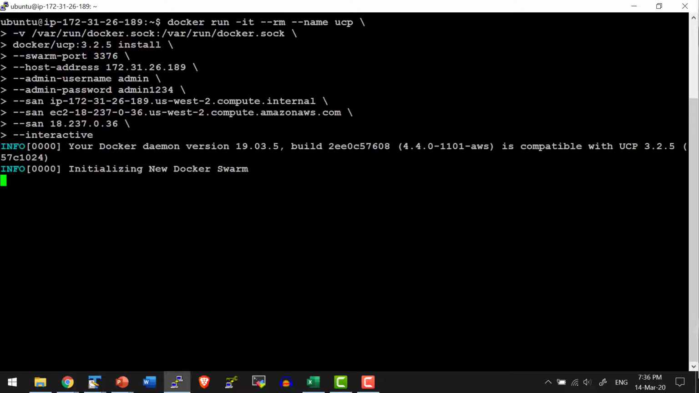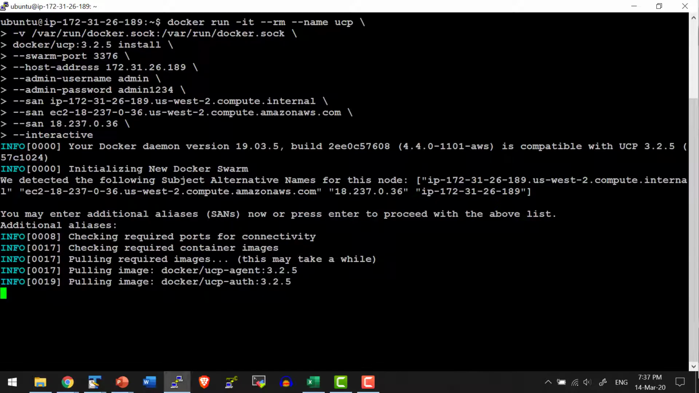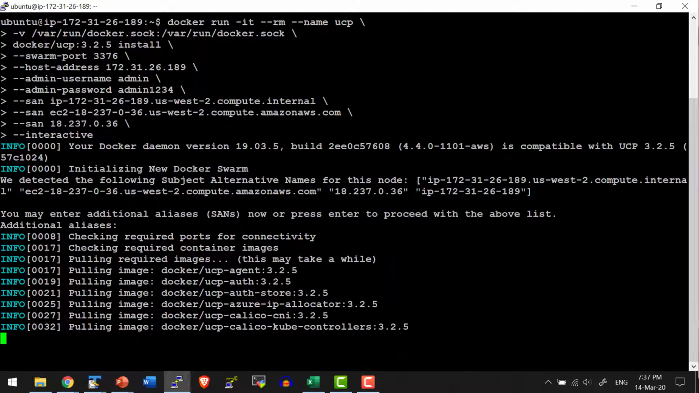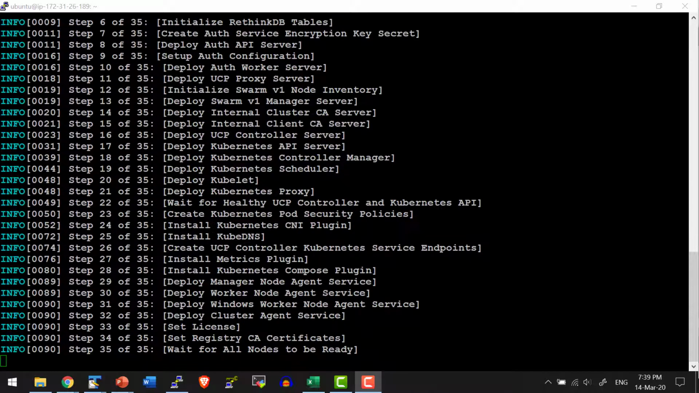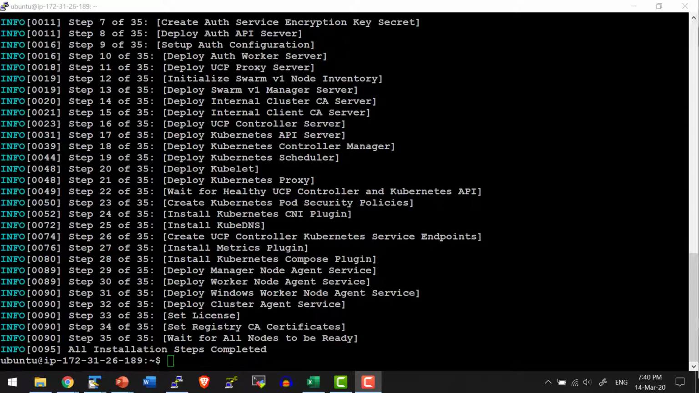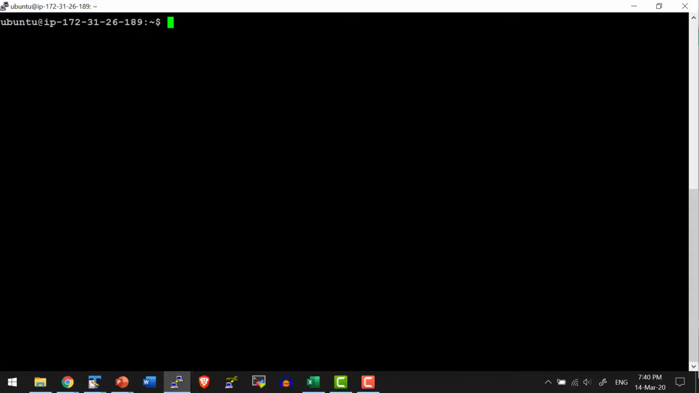This is going to take a couple of minutes. And in case I wanted to add any other aliases along with this specific DNS, I can go ahead and add. As of now, I am skipping and proceeding with the installation. So it's going to pull all the required images and it will start the container. The installation is done. Now let me go ahead and access the UCP.